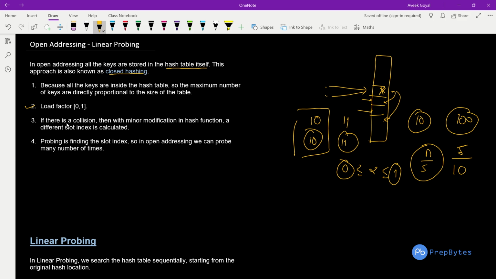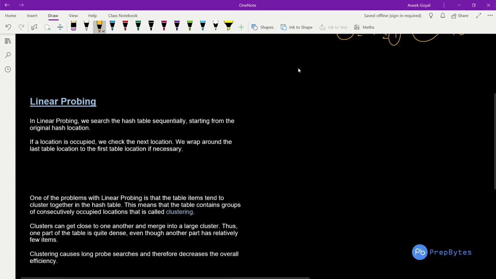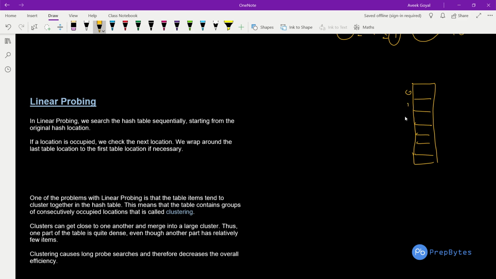Why the load factor is between 0 and 1, and what the modifications are, we will see now with linear probing, the first type of open addressing. In linear probing, let's suppose we have this hash table with indices 0, 1, 2, 3, 4, 5, 6, so its length is 7. We cannot have more than 7 keys inserted into the hash table. If all the slots are completely full, it will simply tell us the hash table is full.